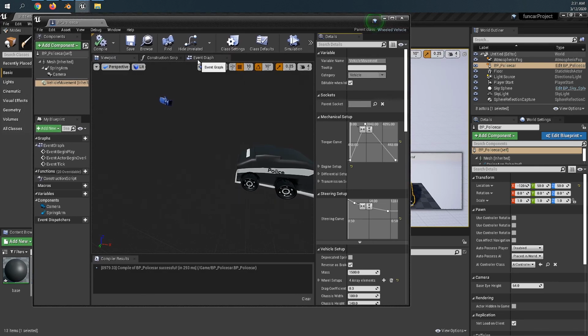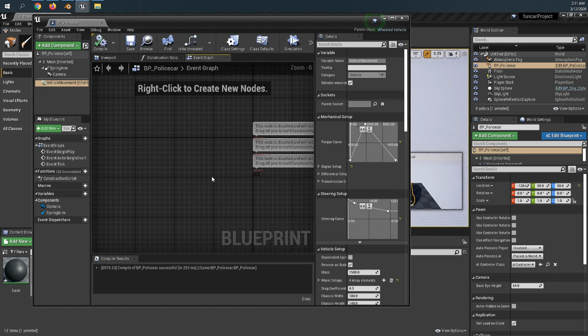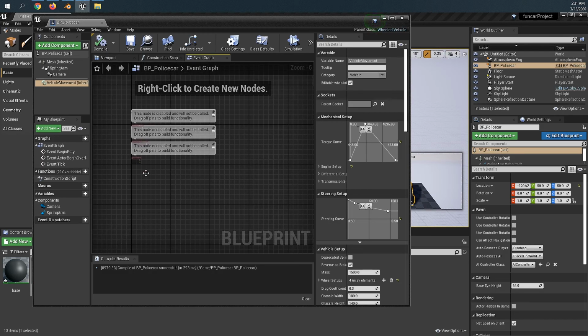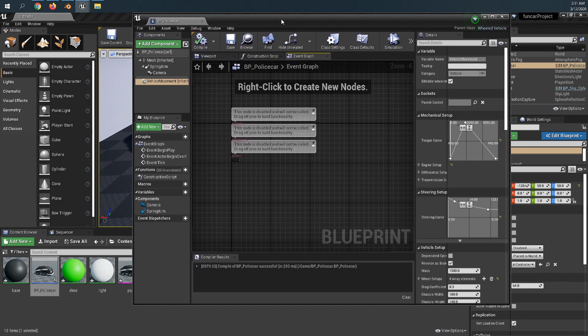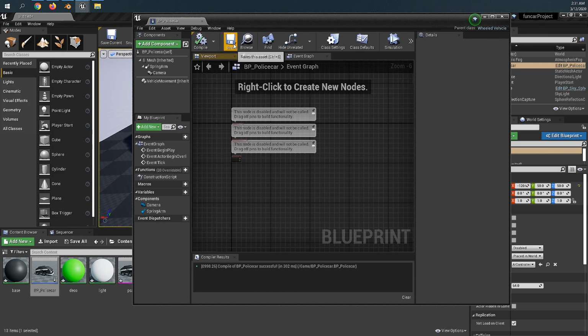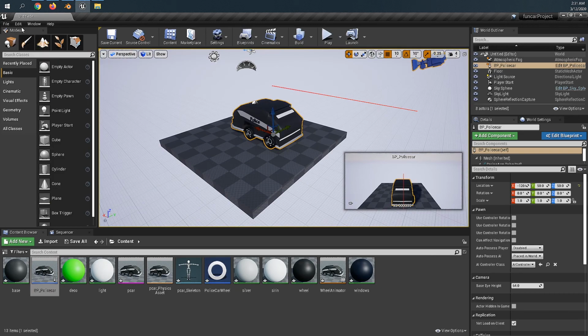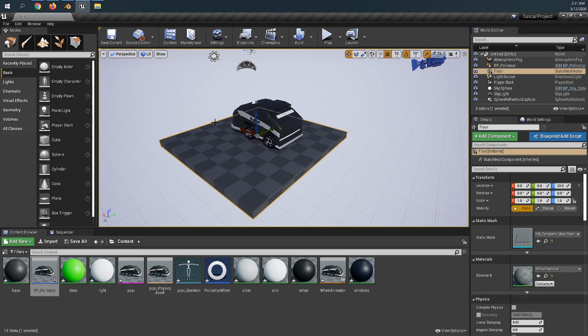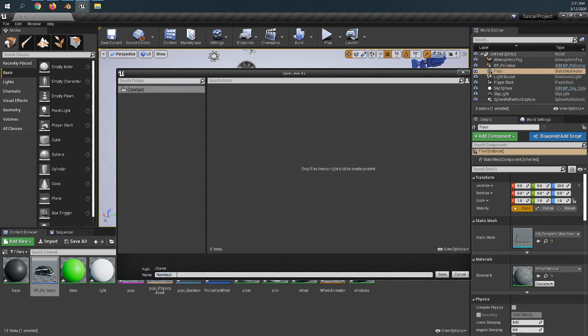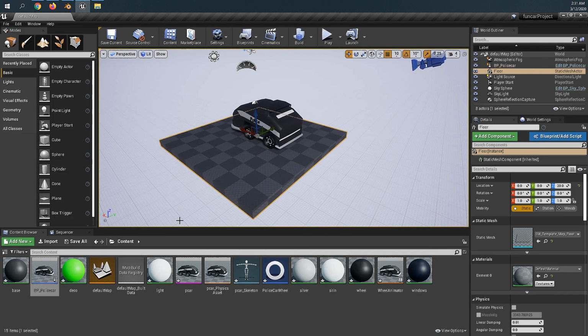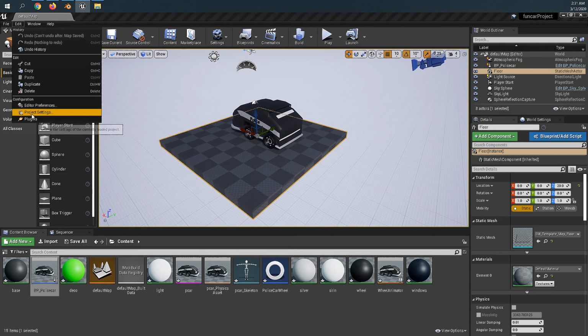Now we're gonna add the event graph. Before we add this, I think we are going to add some controls. Go to edit. I'll save the project first. We're gonna save the project. We're gonna save the map called the default map. Great. And then go to edit, project settings.